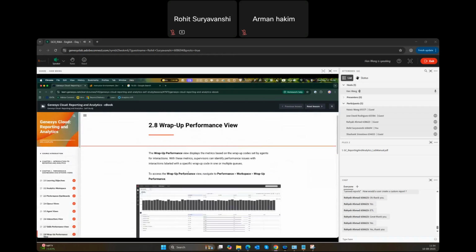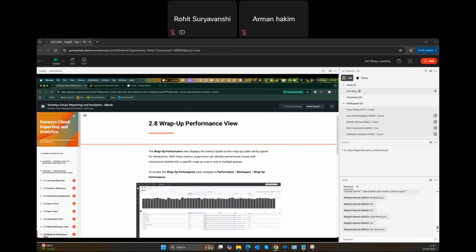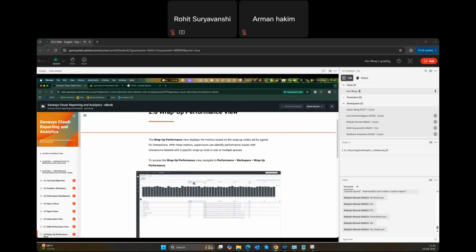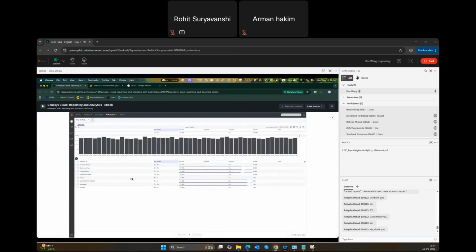So now we move on to another view. I guess the supervisor and the manager should like this view a lot, because it is more like a summary of how the interactions are going. What is the performance at the end? You can see here there are about 3,000 calls that ended with a collection failed wrap-up code, right? So we will see how many failures, how many successes. These are all the success and failure wrap-up codes assigned for each queue by your supervisor and the manager.